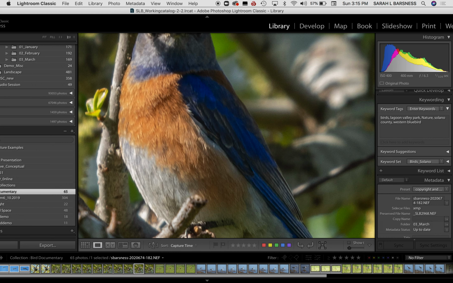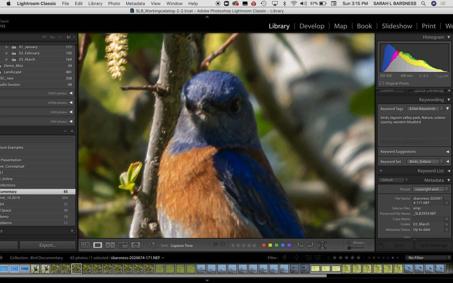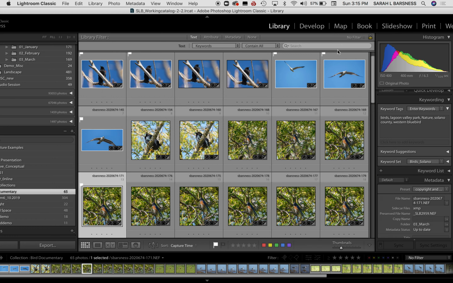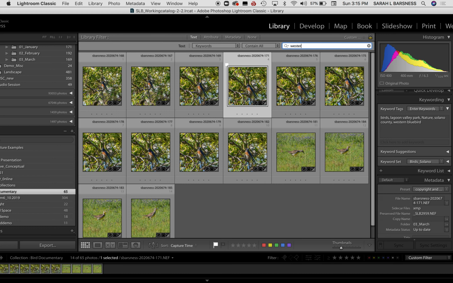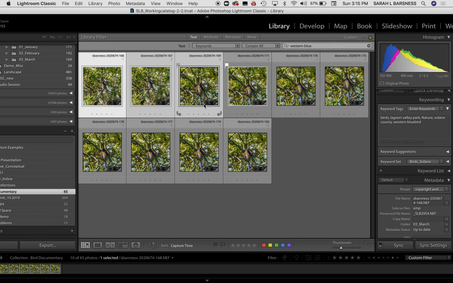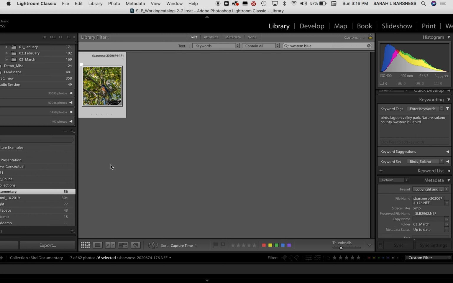And I think, oh, let's go back. This is the Western Bluebird, and there was one that I liked. There he is. I'm going to pick him, and let's make sure that those are the only Western Bluebirds. Yep, that's it. Oh, we have Western Bluebird. I want to make sure we're, there we go. So we have the pick. I'm going to go ahead and take the rest of these out.